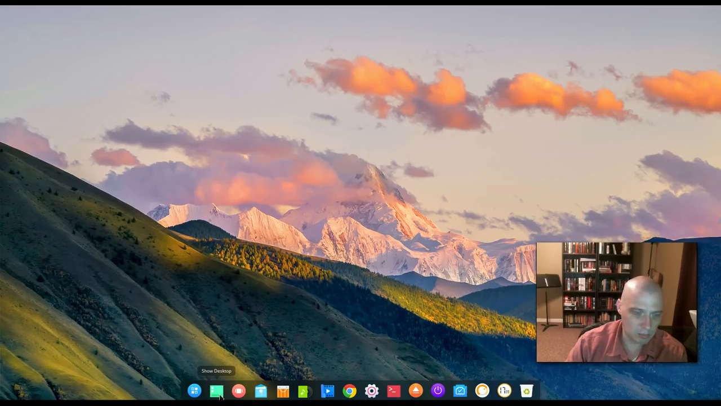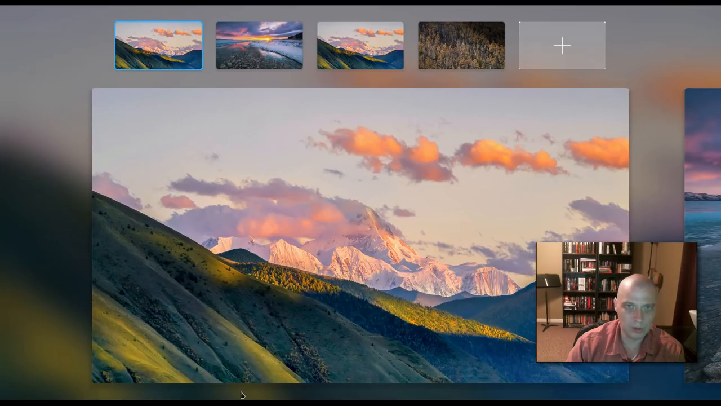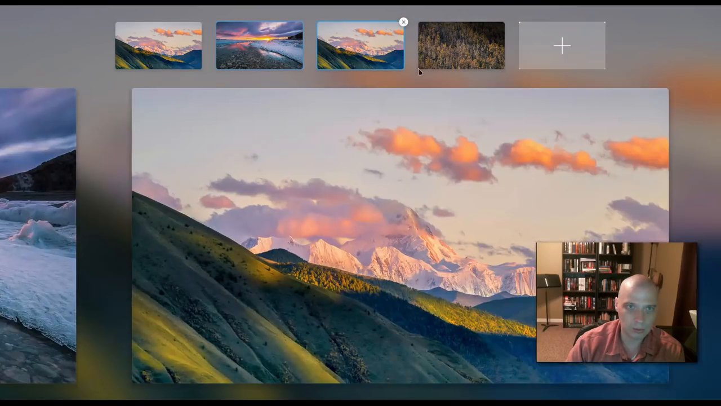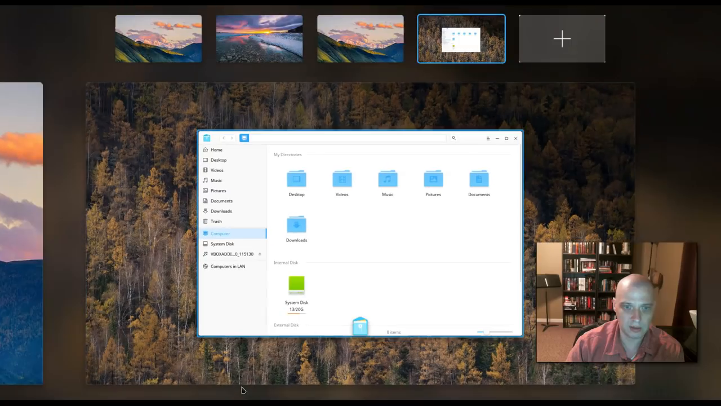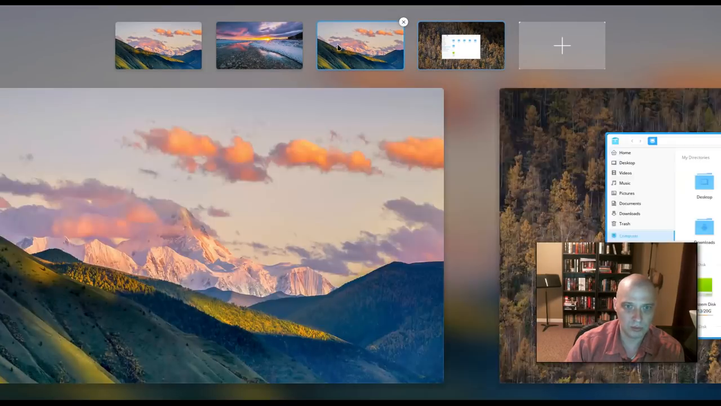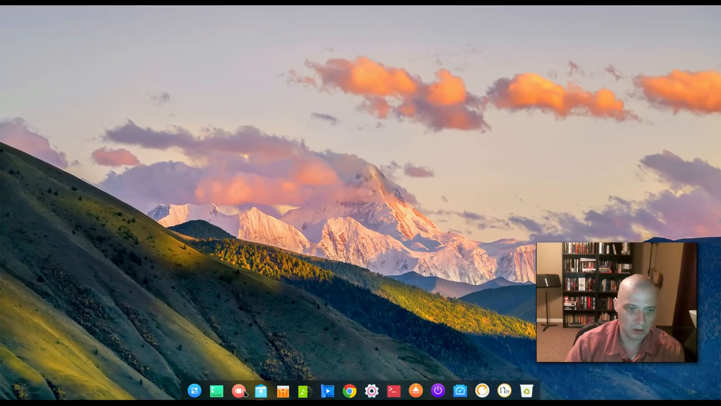Moving through the little dock at the bottom, Show Desktop. I don't need to do that. There's nothing currently on the desktop. Multitasking View. What is Multitasking View? Well, that's pretty neat. It's your virtual desktops here. So it looks like we have four of them by default with four different wallpapers. Makes it easy to remember what desktop you're on. So there's Desktop 2, Desktop 3, Desktop 4. If I click on Desktop 4, here I am on Desktop 4. That's pretty cool. You can open the Deepin File Manager here. Go back to the multitasking view. You know, move back to Desktop 3. Pretty cool stuff there.